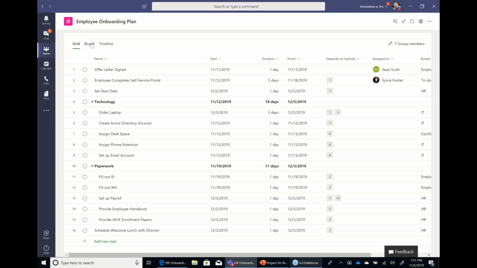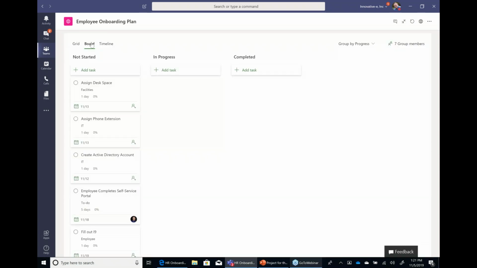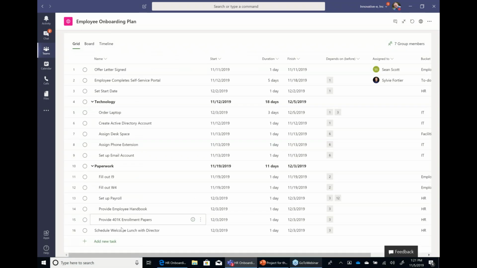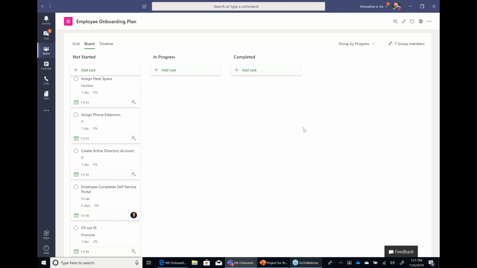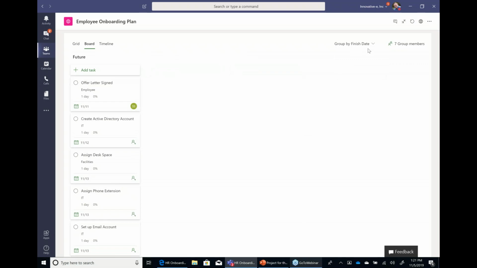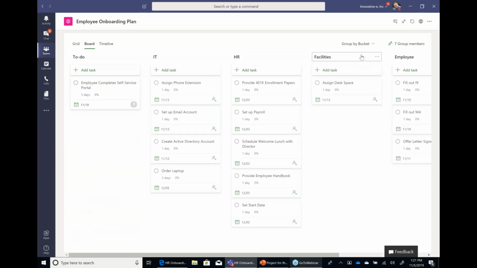Now, if I want to get things done collaboratively, a nice way to do that is to use a board instead of a grid. Now, grid's nice for entering things in an easy way, like I showed earlier, but a board really helps me collaborate with my team and get things done. I can take a look at my board from not started, in progress, and completed, a traditional Kanban board, if you will. I can also group things differently. I can come up here and group things by finish date. I can also group things by bucket. And when I group things by bucket, I can rename my buckets, and I have IT, HR, facilities, and employee.